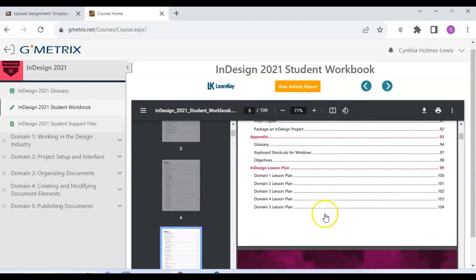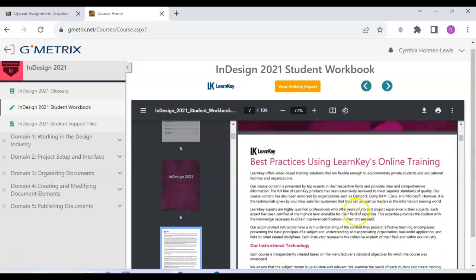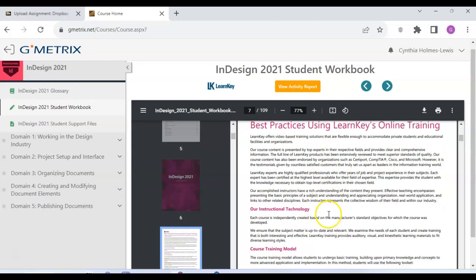And then as we scroll down a little more, it goes into the book, gives you an introduction of best practices using LearnKey online training. Very good information and so forth for you to read. I don't want to take too much time, but it says our instructional technology. Each course is independently created based on the manufacturer's standards and objectives for which the course was developed. We ensure that the subject matter is up to date and relevant. We examine the needs of each student in creating training that is both interesting and effective.